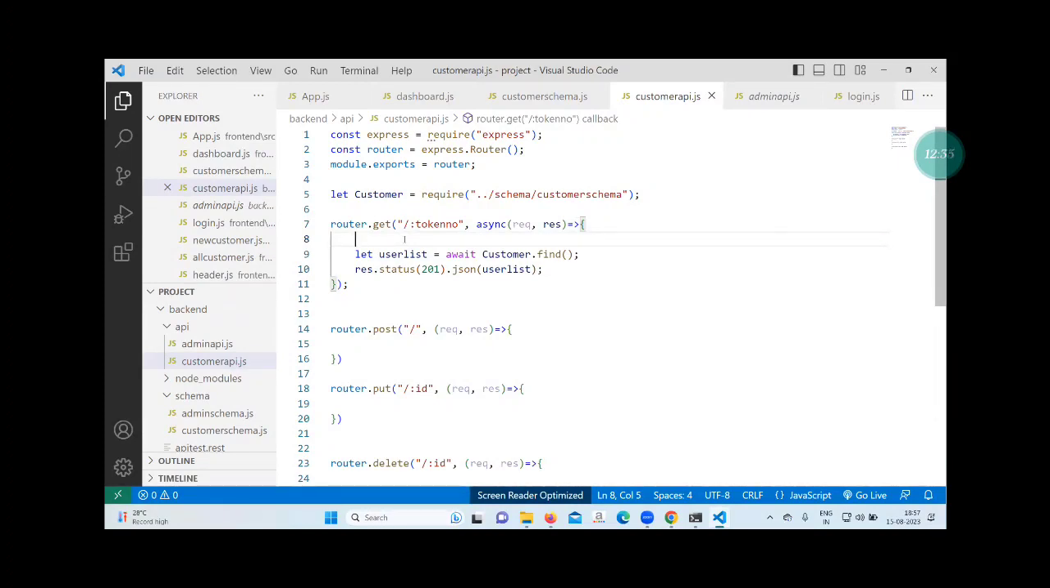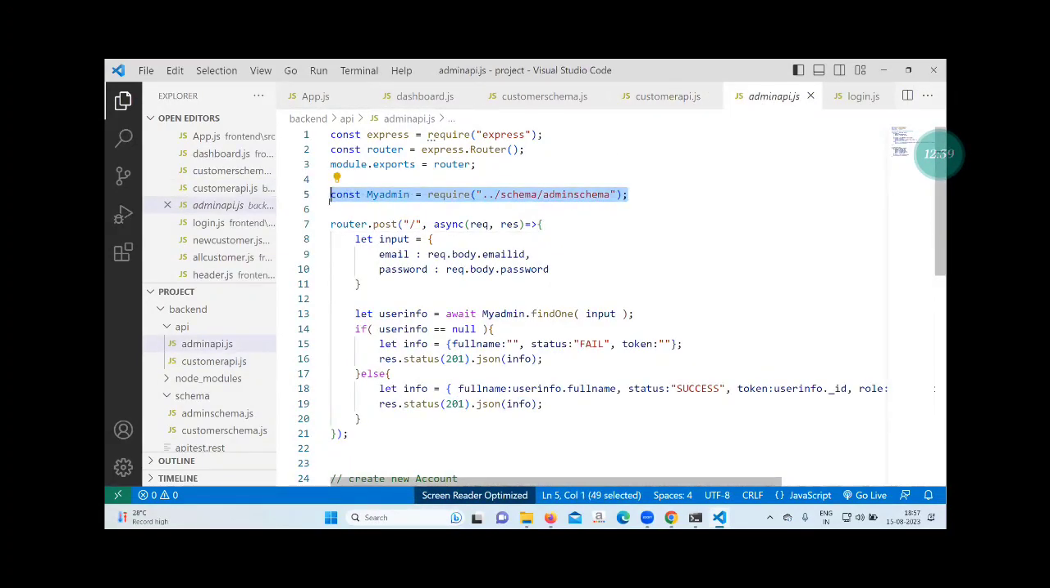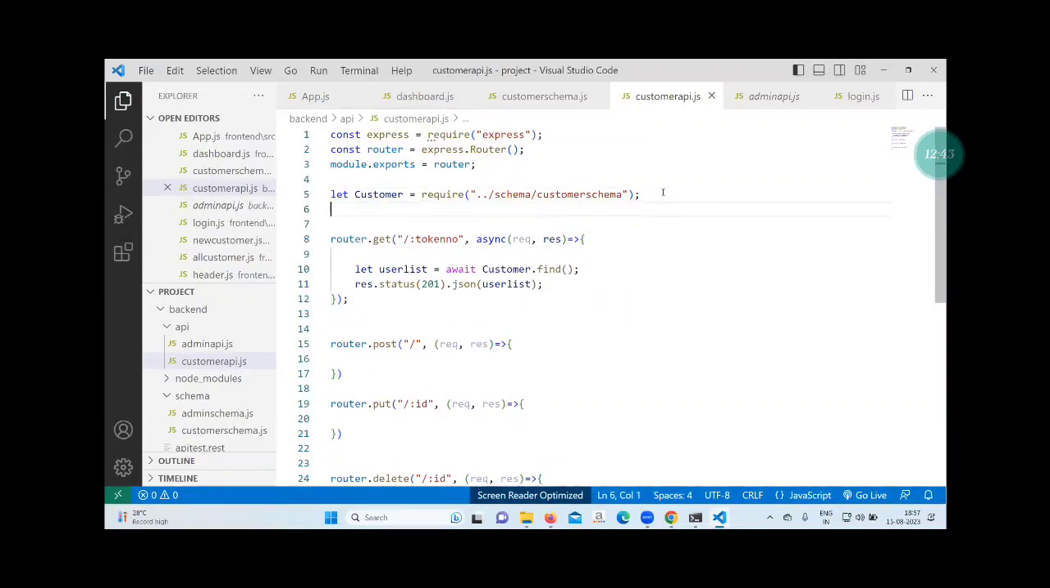So look at here. If you look into the admin API, you are calling this schema. Copy the same line and paste here. The customer schema we called here to get the data, to delete the data, to update the data, to do everything.